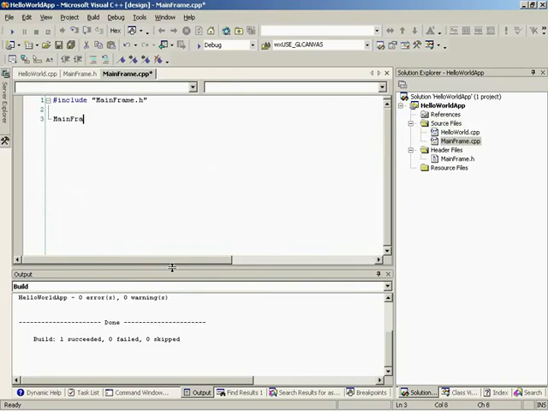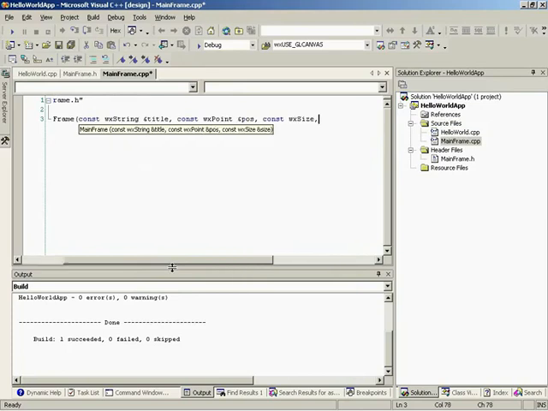So let's just go into mainframe and say mainframe. The first thing, as the pop-up here shows, is wxString and title. I could copy it, but I like typing, so. Sure you do. Yes, I do. And we just pass it size.